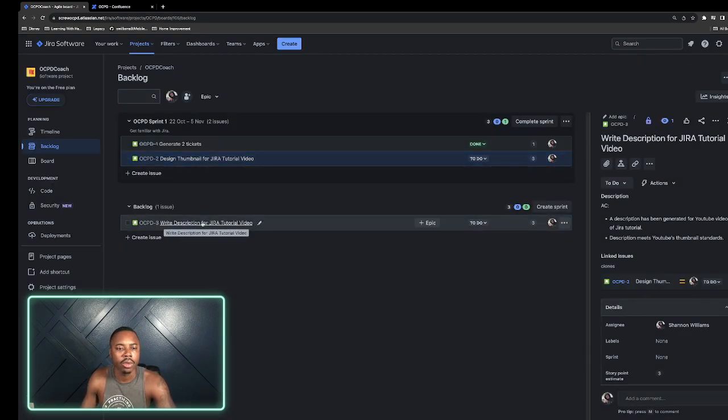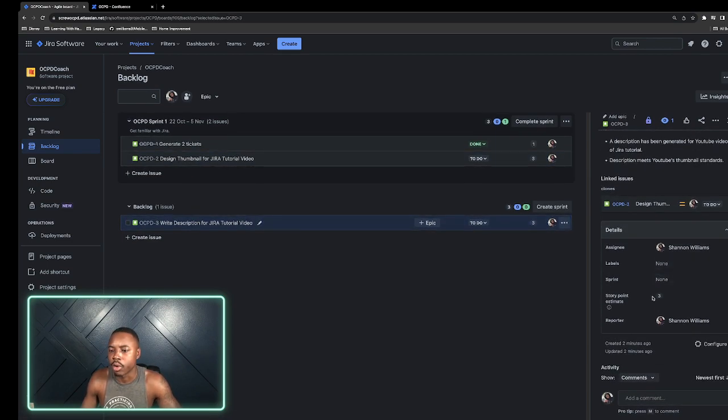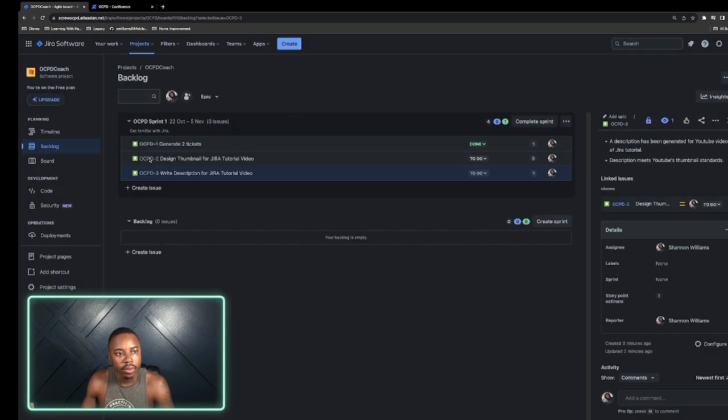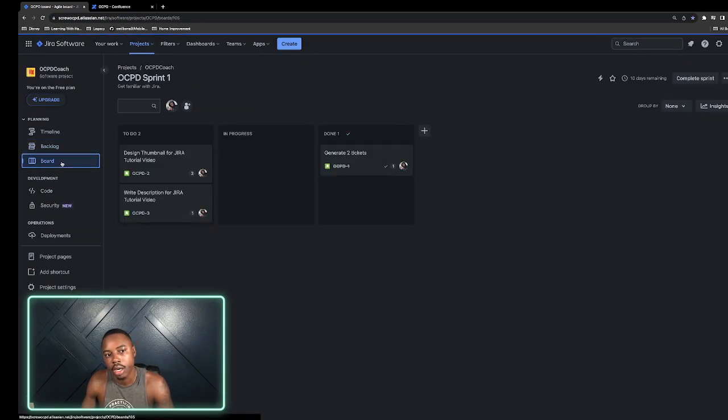And then what I'm going to do is this write description. I notice it is at 3 points. This is really more of a 1-point ticket. So let's bring this down to 1. Not 31. What? All right, 1 point. All right, there we go. So now let's bring that in as well. Drop it in. Yep. So now we go back to our board. We got our new tickets in to do.